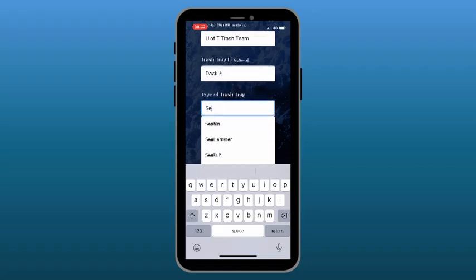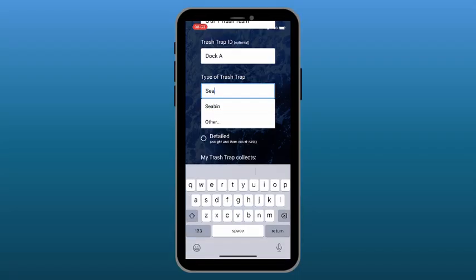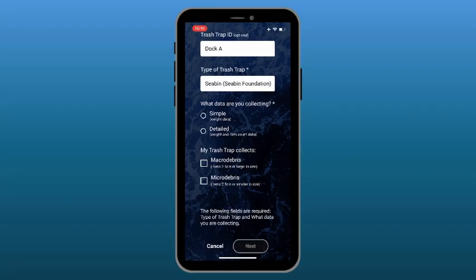Tap the text box and begin typing the name of your trash trap until it appears in the suggestions. If your trash trap does not appear in the box as you type, please choose Other from the list and manually enter the name of your trash trap in the box below. Below this, you will see the question, what data are you collecting, with the options for simple and detailed.